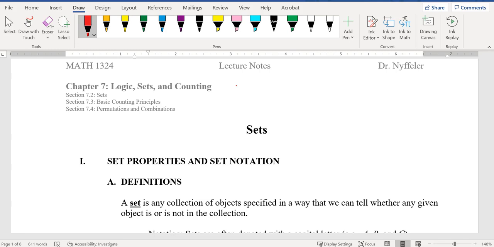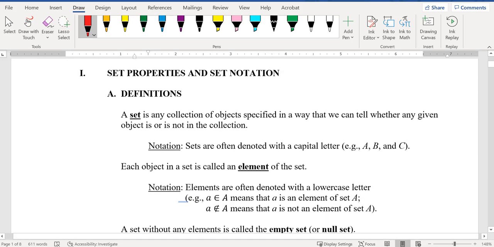All right, welcome back to Math 1324. We are starting with a new chapter. Chapter 7 is called Logic, Sets, and Counting. And the first section we're going to talk about is over sets. So some properties and notation.